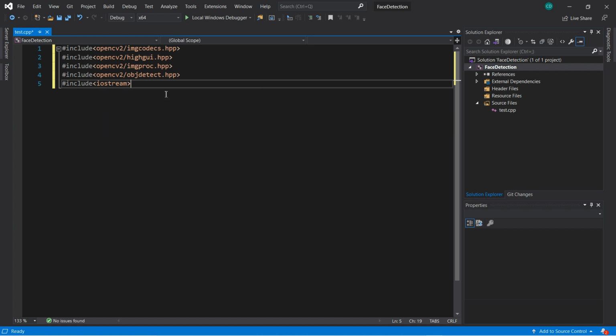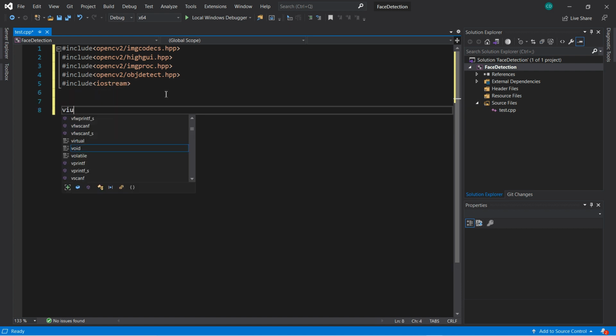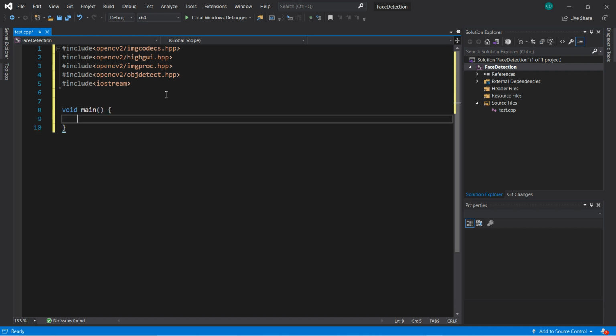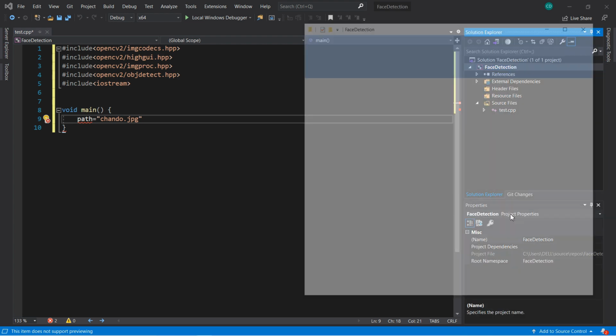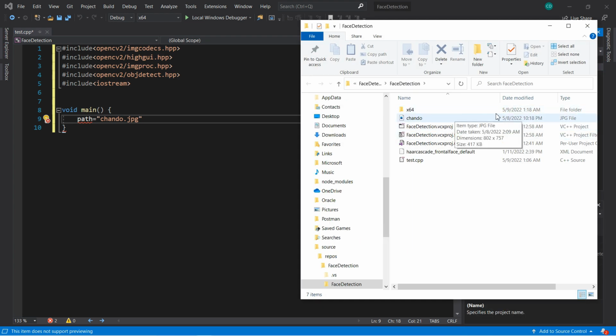Okay, this one. Now you're going to create the main function. In C++, the way you run this code is that it goes to the main function. Now you're going to give the path of the image that you are going to load. So let's say path equals, we need to give the path of the image. Let's say chando.jpg.